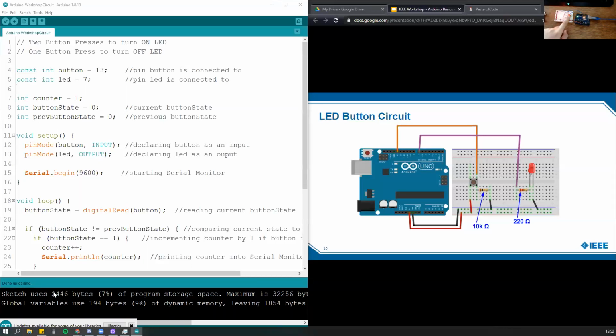So now if I press it twice, it turns on. If I press it one more time, it turns off.